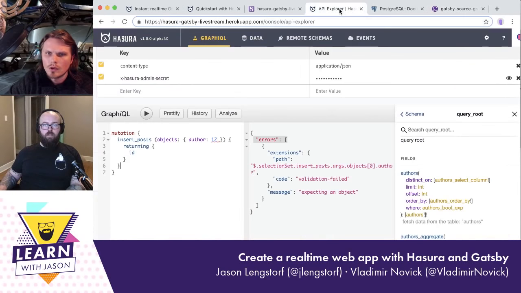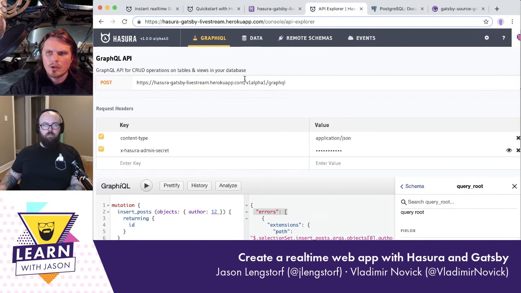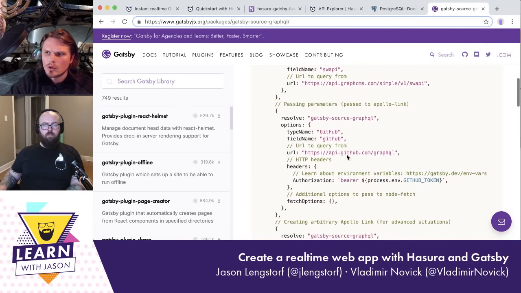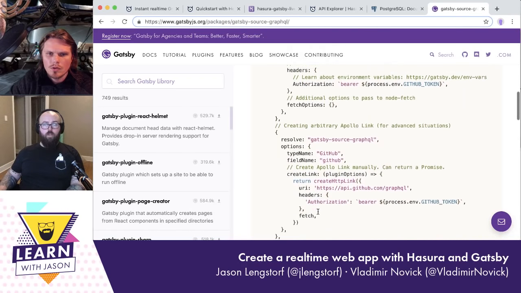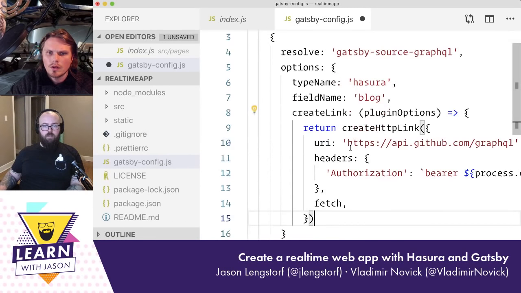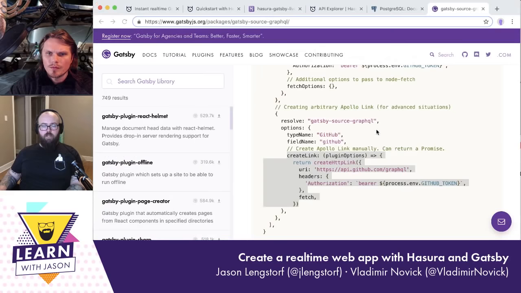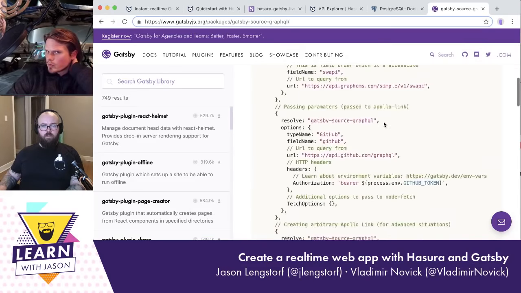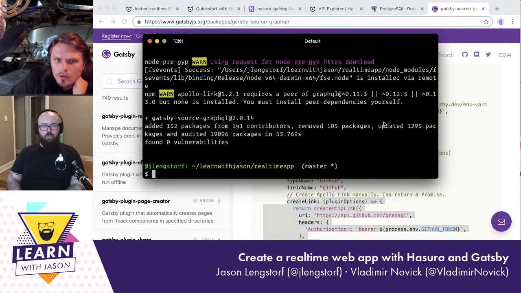Then the URL is going to be... no, we actually need to create a link because we need to pass headers, right? We need to pass an authentication header. So we're doing it straight up like this. Yeah, I understand. Okay, so let's grab that. We also need to install Apollo link HTTP. So I need createHttpLink, which is going to come out of Apollo Boost. You can just install Apollo Boost and then you'll have everything. Okay, so npm install apollo-boost.